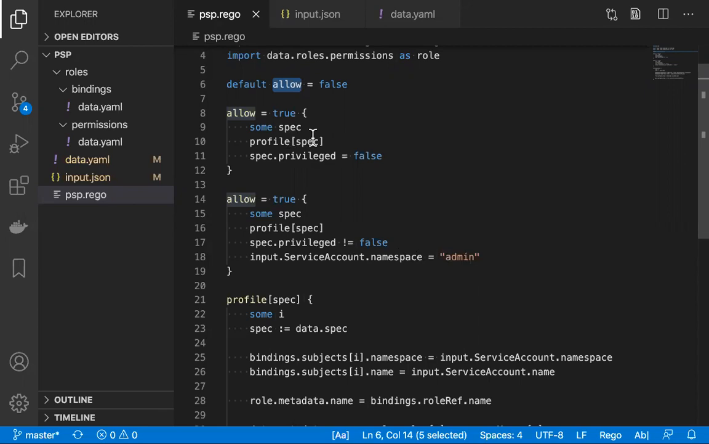So in this case, you can see there are two allowed rules. The first one says there exists a PSP profile spec, and the privileged variable has to be false. The second rule says there exists a spec, and the privileged variable is not true, it's not false, but the namespace is admin. So basically it says if it's in the admin namespace, the privileged variable doesn't necessarily need to be false. If one of these two rules is satisfied, then the overall evaluation will be true.